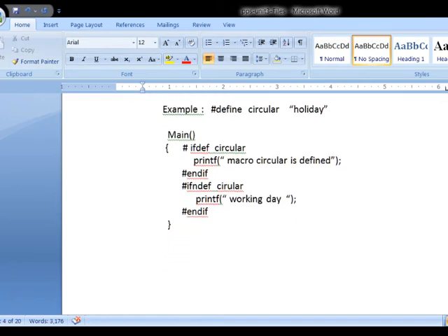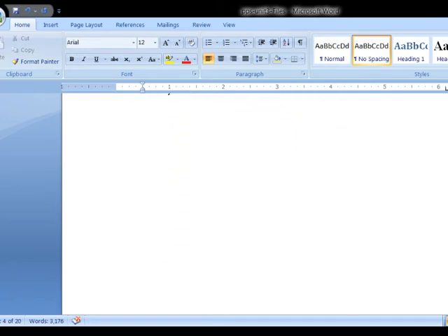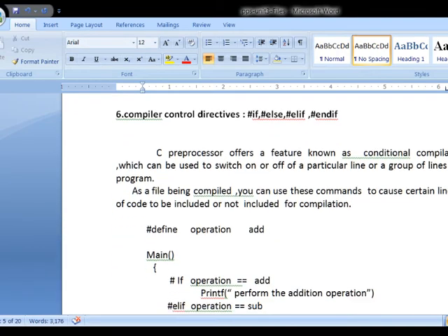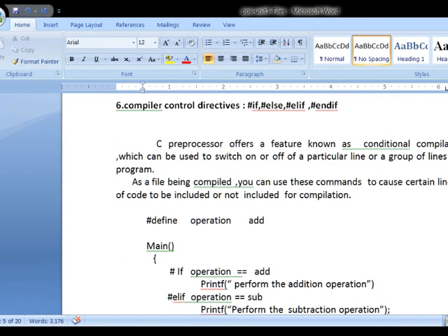Next, the last one, compiler control directives. The C preprocessor offers a feature known as conditional compilation, which can be used to switch on or off a particular line or group of lines in a program. As a file is being compiled, you can use these commands to cause certain lines of code to be included or not included for compilation. Suppose you have a set of statements, those statements are executed based on the condition.